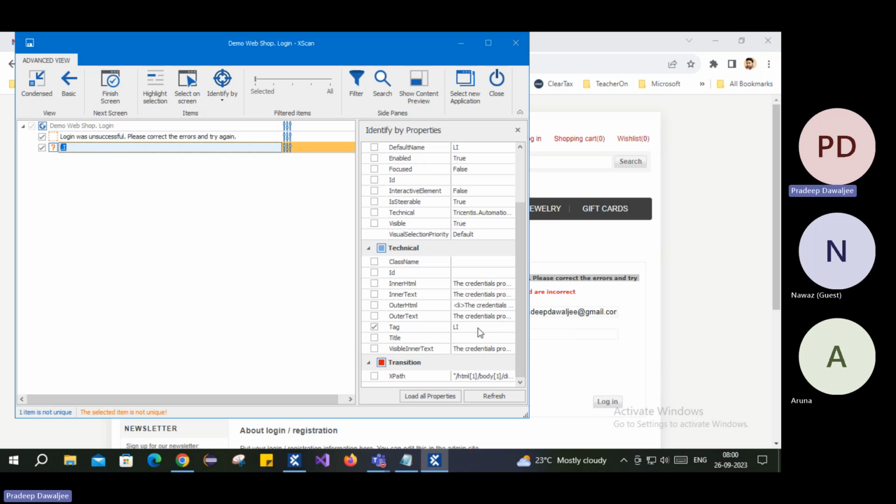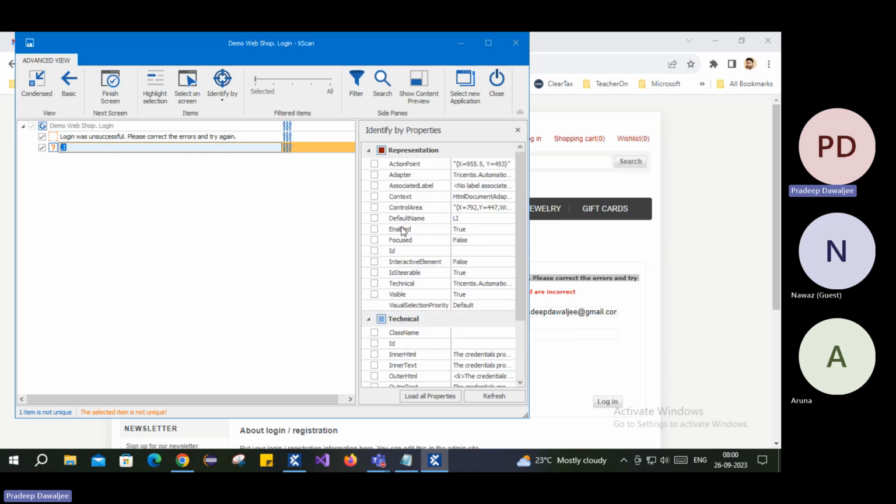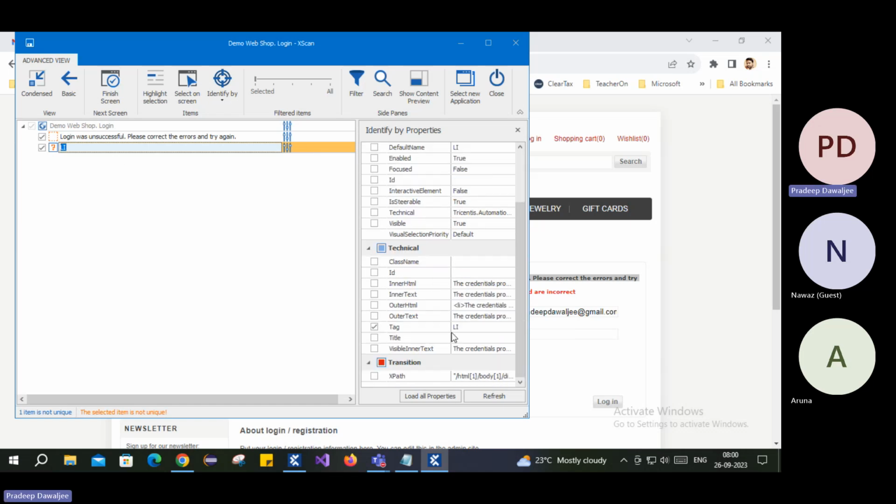So tag is this, and with this it is showing yellow, which means this is not unique. So how to make it unique? Select some other property. If you see, class name is empty, ID is also empty, so we don't have those things. But if you see inner HTML, we have this value. Inner text, we have outer HTML. In this outer text, we have visible inner text. You can take any of these properties, and if you see, this can be unique.